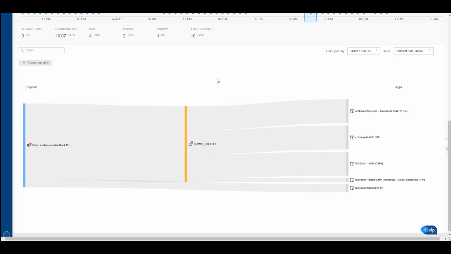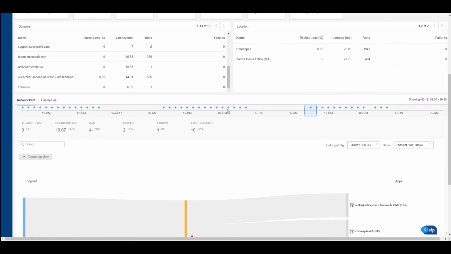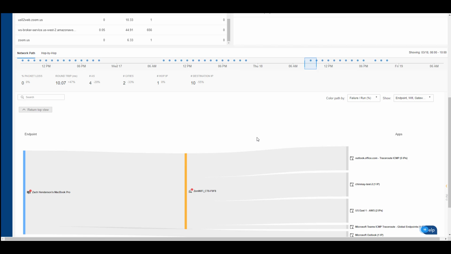And with that, you've seen how to use Catchpoint to monitor your secure web gateways. Thanks for stopping by. I'll see you next time.